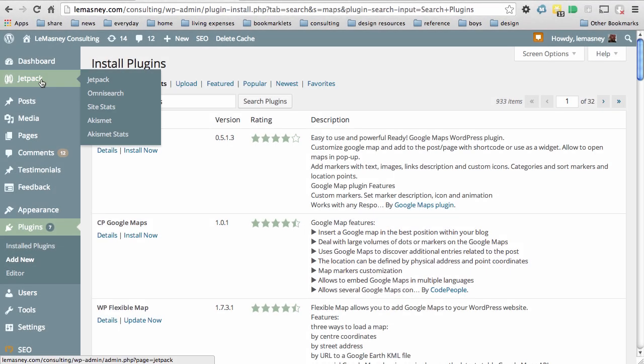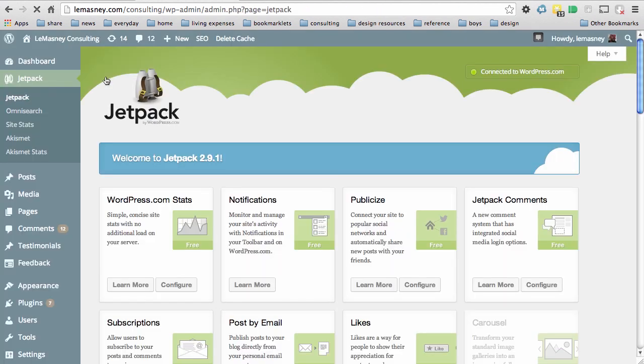Let's talk about one of my favorite and, I think, essential plugins for a WordPress.org site, and that is Jetpack. You install Jetpack in the same way that you install any other plugin. You go into the plugins interface, you do a search on the word Jetpack, and you install it from there. Once you have installed it, you connect it to WordPress.com because Jetpack is a plugin that is developed by Automattic, the company that develops WordPress.